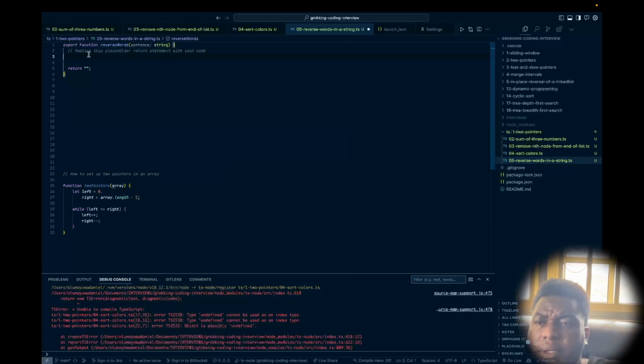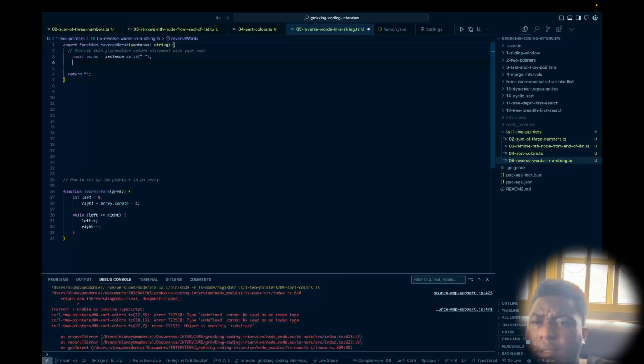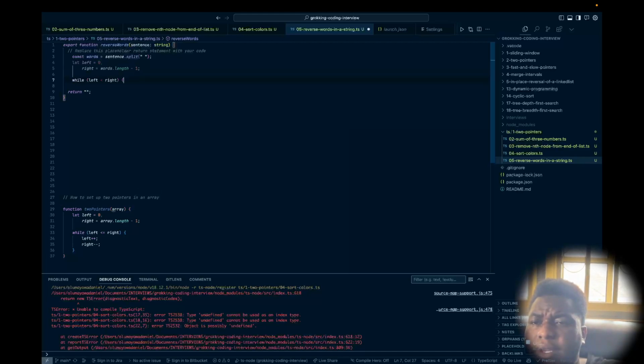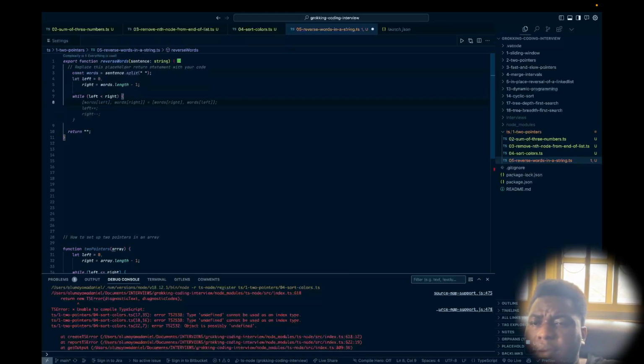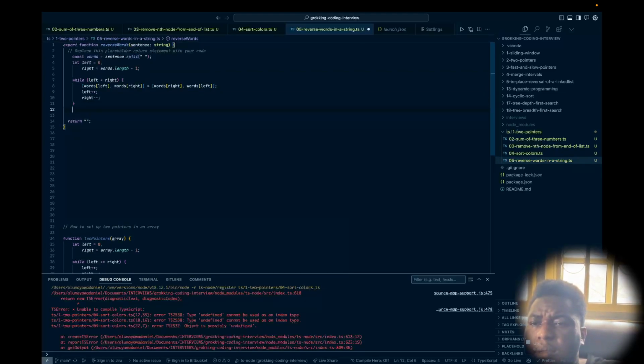So I have a sentence. I can split the sentence. Exactly. Copilot's like, I want to have at it.